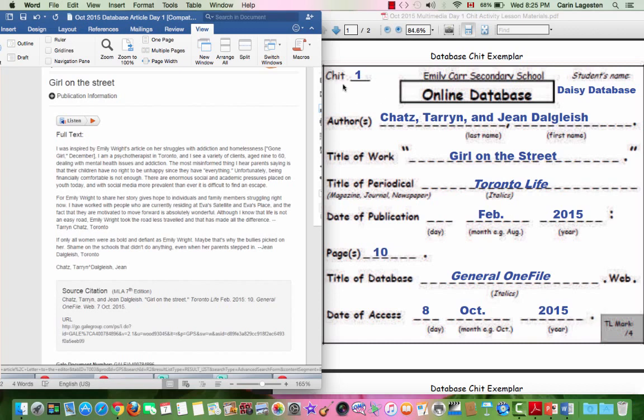The chit number at the top does not go on the works cited, but the reason we do that is to cross-reference our note-taking with the actual sources. Another time you'll learn more about the cross-referencing. You don't need that for today.